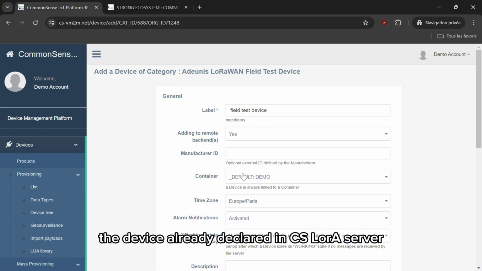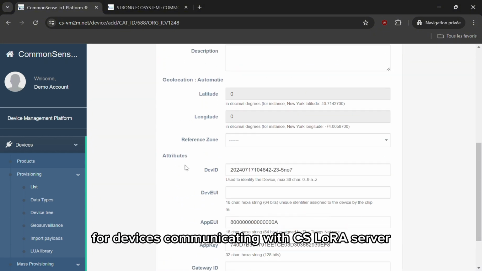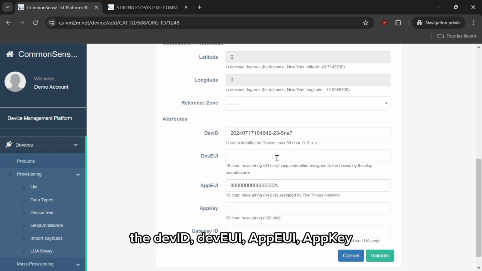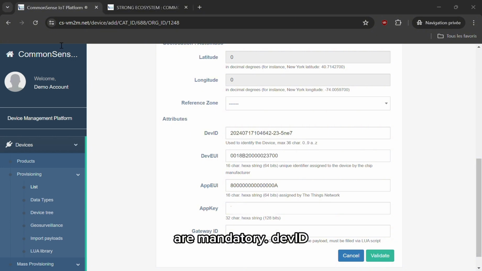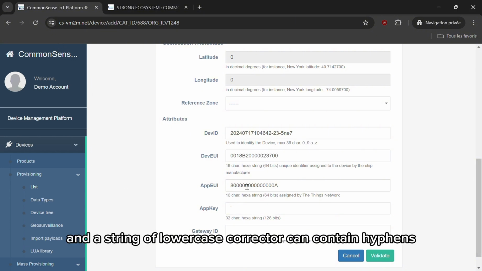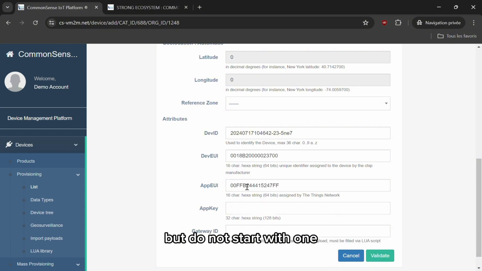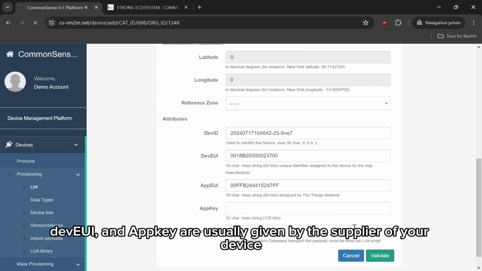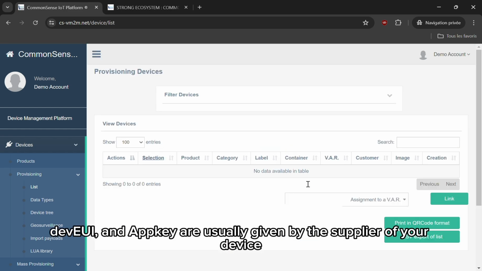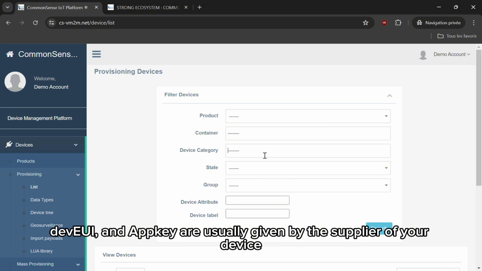CS LoRa server. For devices communicating with CS LoRa server, the dev ID, dev EUI, app EUI and app key are mandatory. Dev ID is a string of lowercase characters; it can contain hyphens but not start with one. Dev EUI, app EUI and app key are usually given by the supplier of your device.